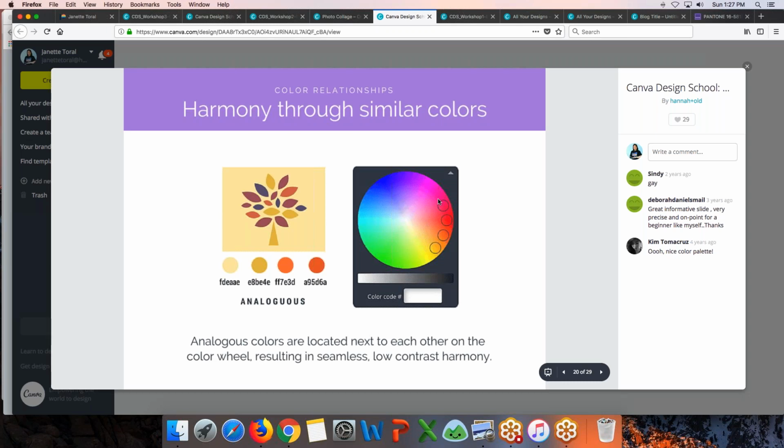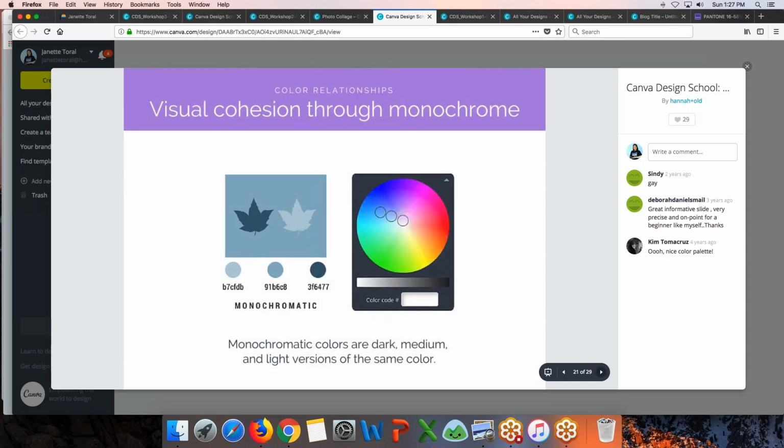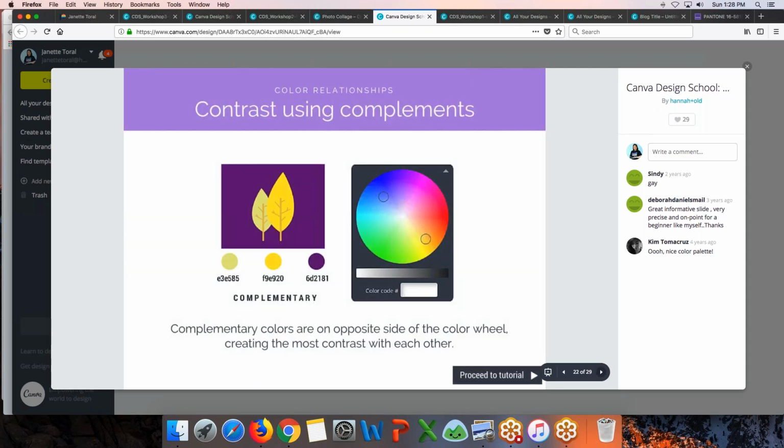Sila, next to each other on the color wheel. And then, meron din tinatawag na monochrome, dark, medium, and light versions of the same color. And then, meron din tayo tinatawag na contrast. Yan, using complements. Complementary colors are on the opposite side of the color wheel, creating the most contrast with each other. So, kung susubukan natin siya, gawin natin yung exercise.